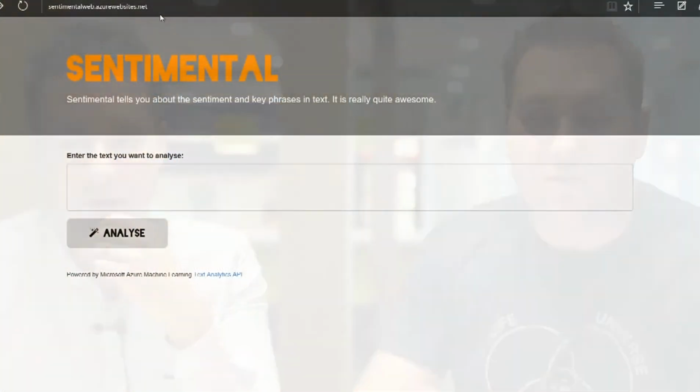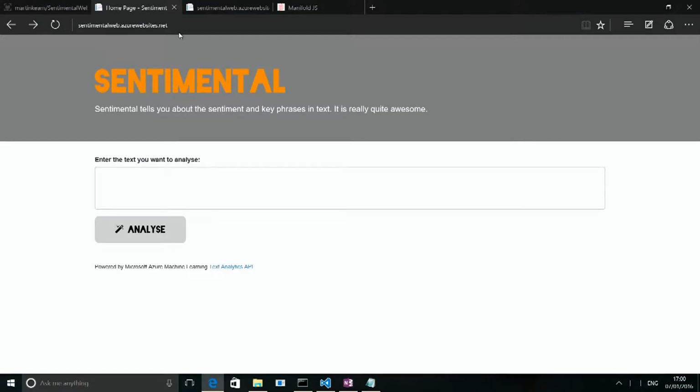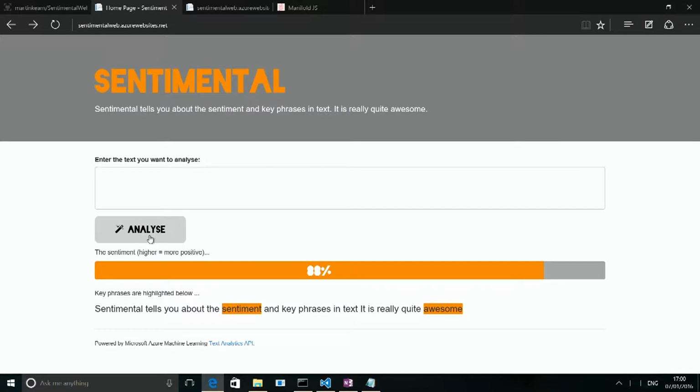So I have a website here which is called Sentimental Web. This is a very simple website. It's written in ASP.NET 5, but that really doesn't matter. It's just a standard website, really. What this does is it lets you enter some text. I'm just going to copy this because it saves me having to type. You click Analyze, it goes off to our Azure Machine Learning APIs and does some sentiment analysis on that text. It gives me a sentiment score and also pulls out the key phrases. So it's a bit of a silly demo, but it's good enough for our purposes here.